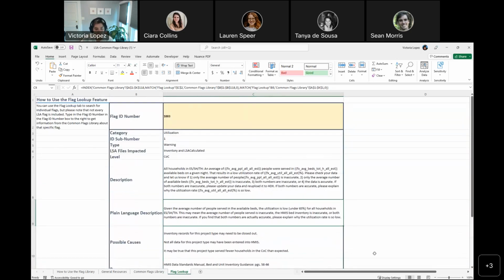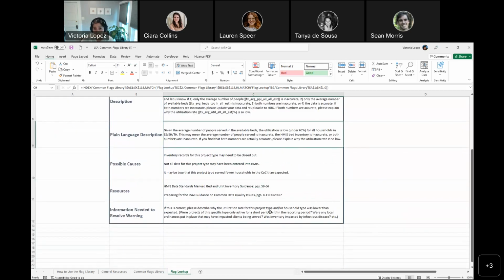So for this particular flag, the warning is saying that the utilization is low, under 65%, for all households in emergency shelter, safe haven, transitional housing. And now that might be accurate. You might see that when you look at your data, everything looks to be as you would expect. And so you're wondering, well, how do I explain this in a note? The information needed to resolve the warning that is given here is just asking to describe why the utilization rate for the project type and/or household type was lower than expected, right?